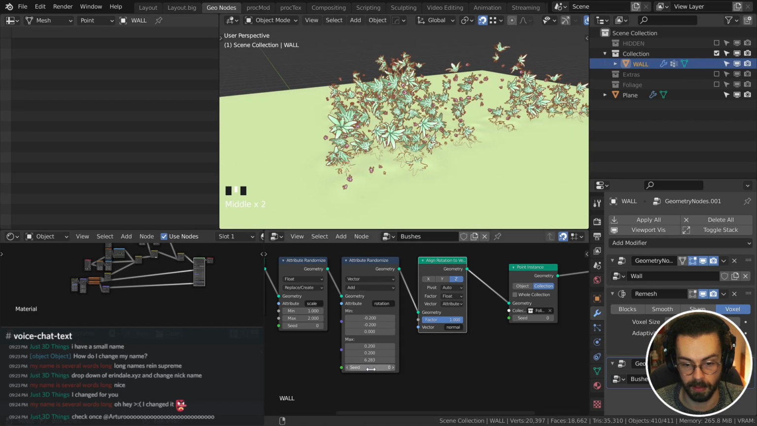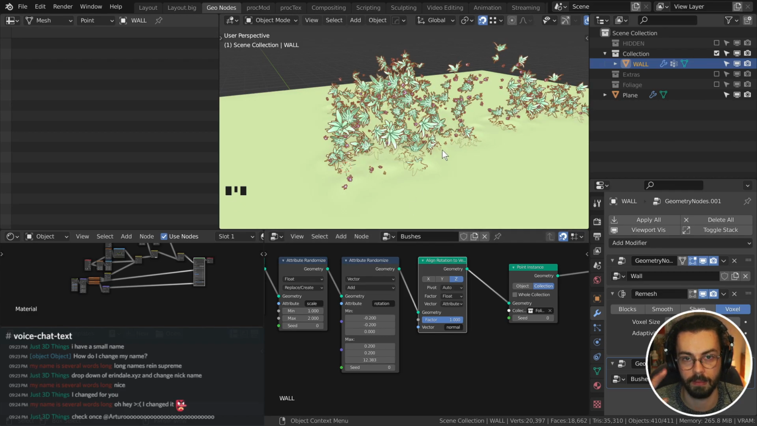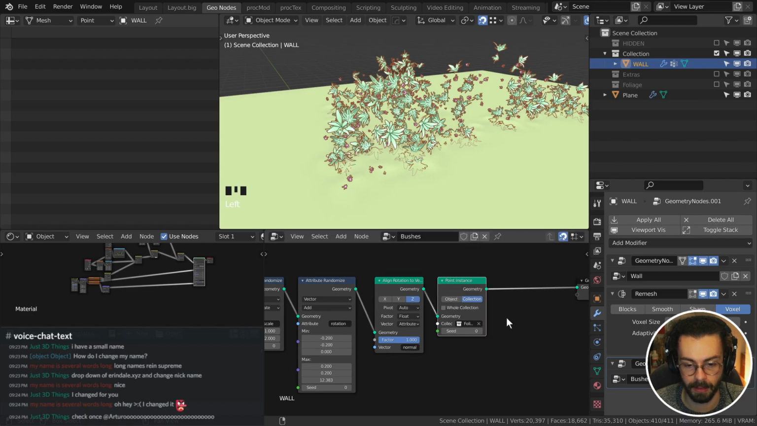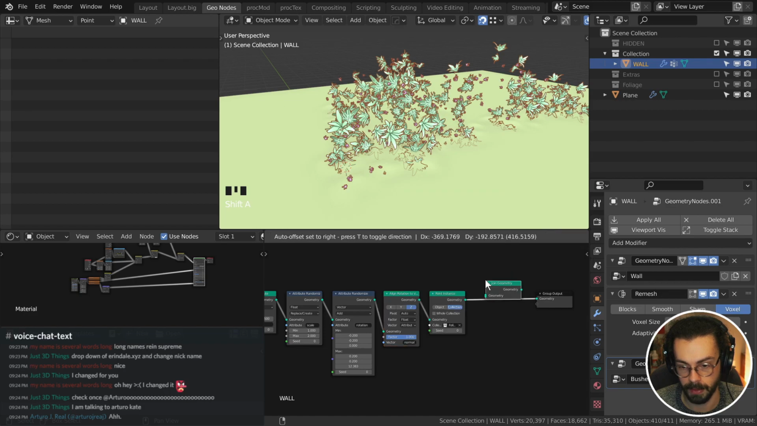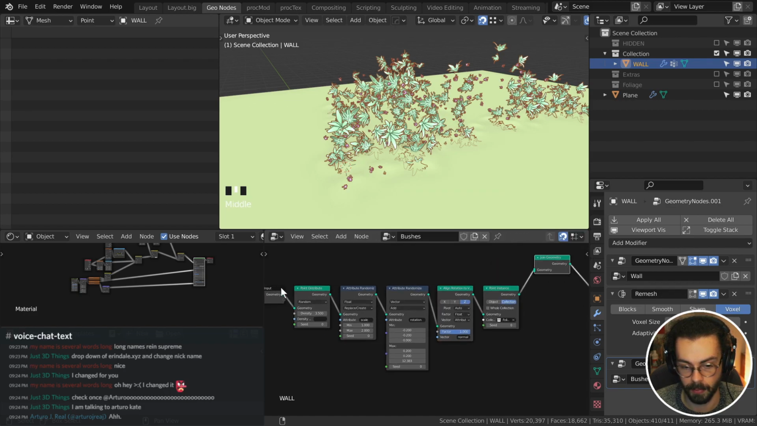And now these all point out in different directions. And our randomize actually correctly works with the correct axes, or like the axes as intended. There we go. So now I can use a join geometry to bring these back onto the wall.